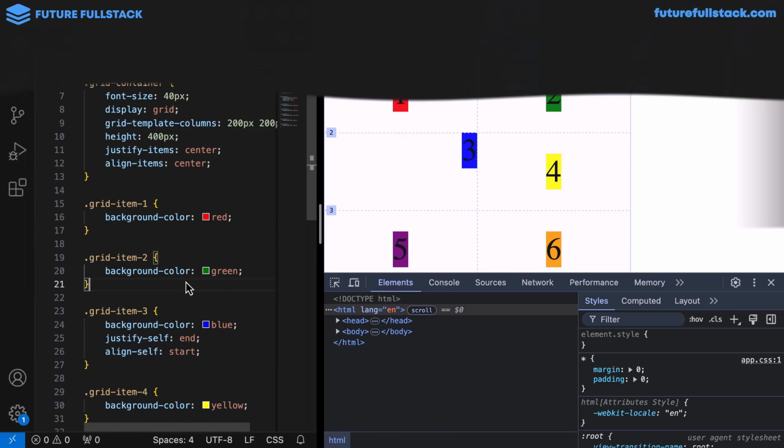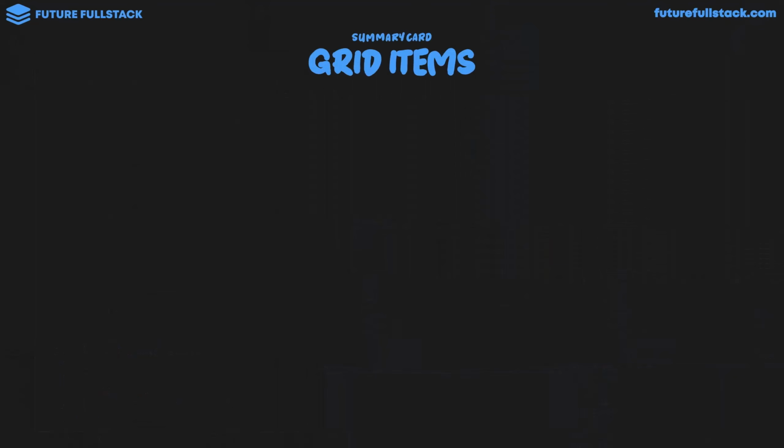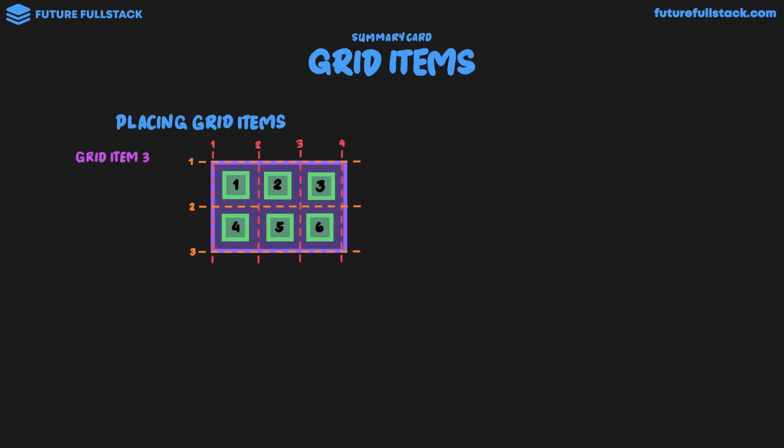So let's wrap up this chapter by building a new summary card, grid items. We first looked at placing grid items. Looking at grid item 3, we saw the grid row property places grid items along horizontal grid lines, where the number 1 is the start line, followed by a /, and the number 2 is the end line. The grid column property places grid items along vertical grid lines. So in this case, grid item 3 will stay in the first row, as that's defined by the horizontal grid lines 1 and 2, but it's going to shift its column defined by the vertical grid lines 2 and 3.